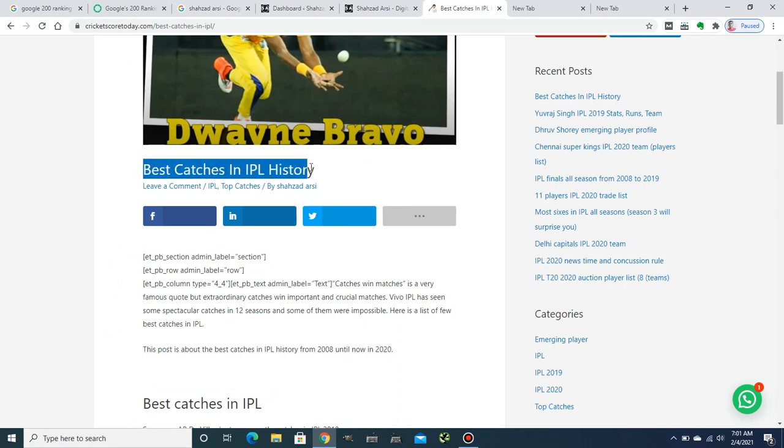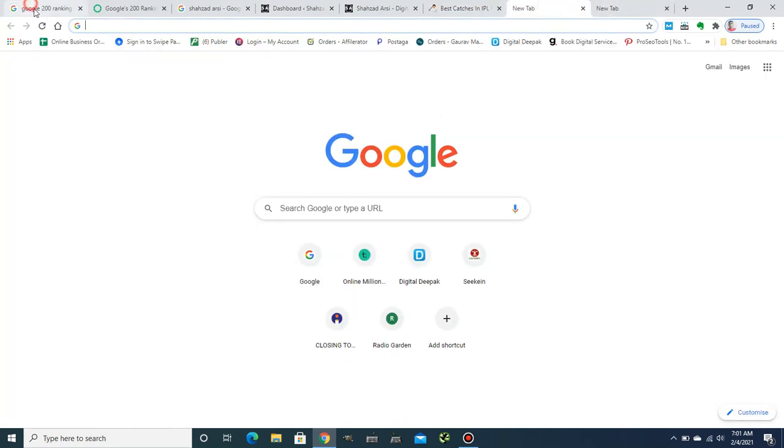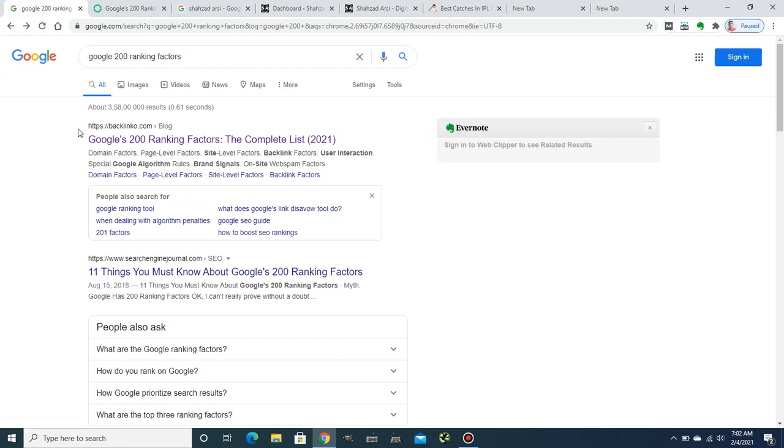This is called the title tag in a simple Google search. This is best to show you the example. Sorry for the delay, guys. So this is the title tag: Google 200 ranking factor is the title tag. Okay, so I hope you are clear. The first thing that you see is the website URL, and this is called the title tag, and this is also the title tag, another title tag. So this is the title tag, guys, for you.